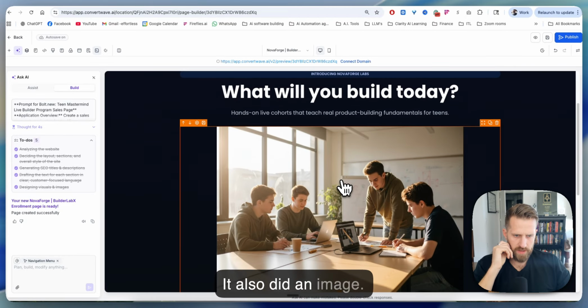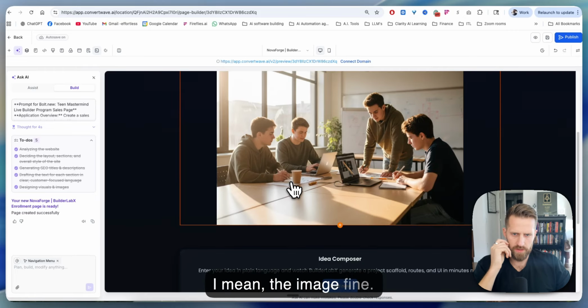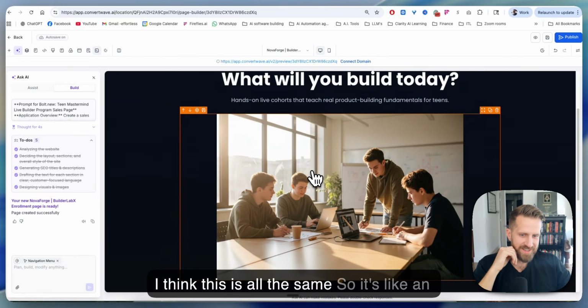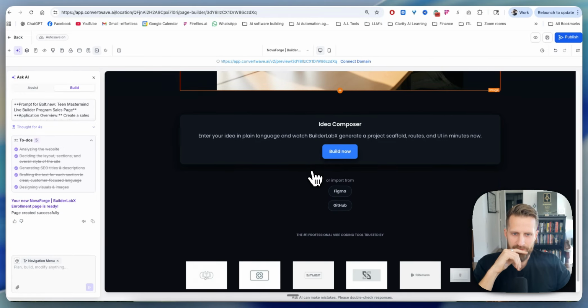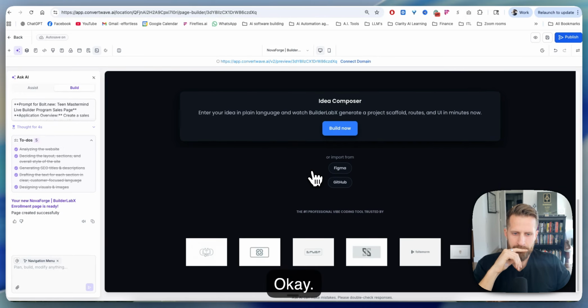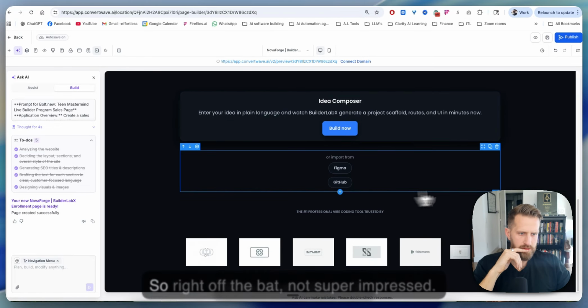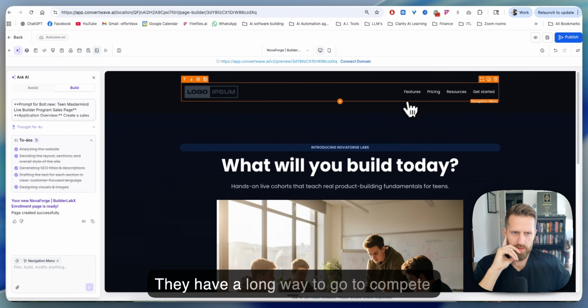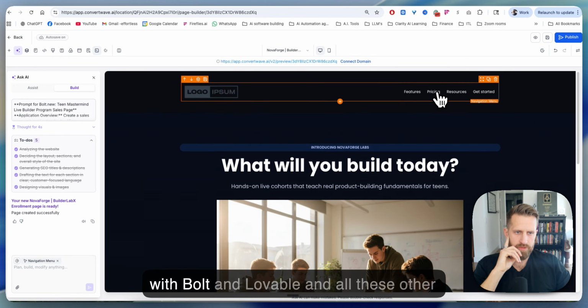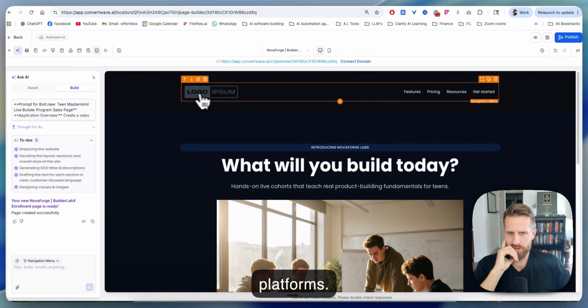Interesting choice. Hands-on live cohorts to teach real product building. It also did an image. I mean, the image is fine. This looks like the same guy. I think this is all the same guy. So it's like an AI generated image, it looks like. Okay. Wow. Yeah, this is it. So right off the bat, not super impressed. They have a long way to go to compete with Bolt and Lovable and all these other platforms.